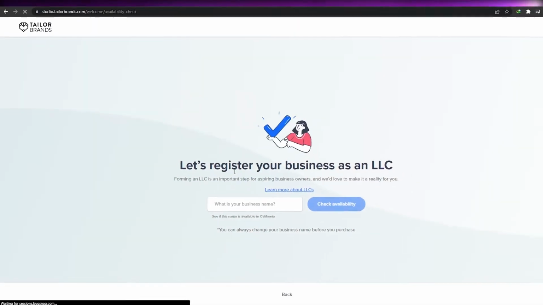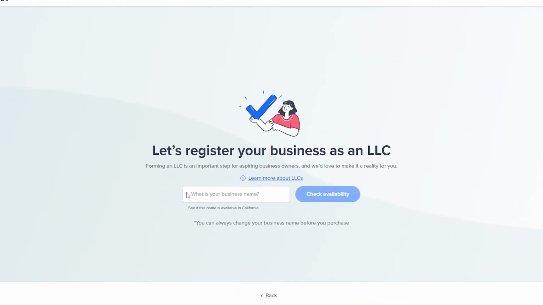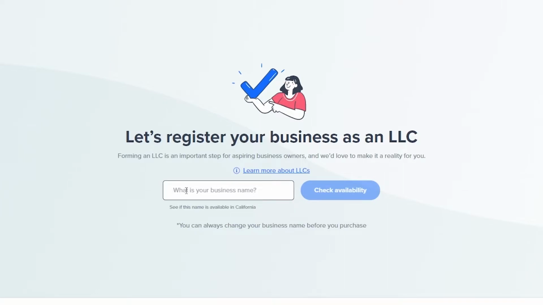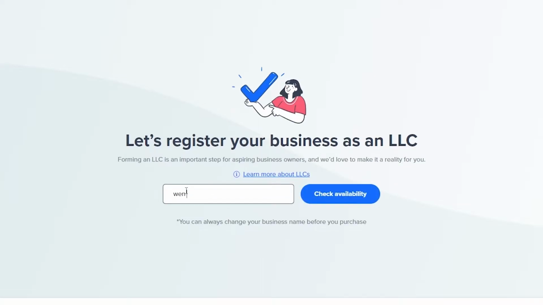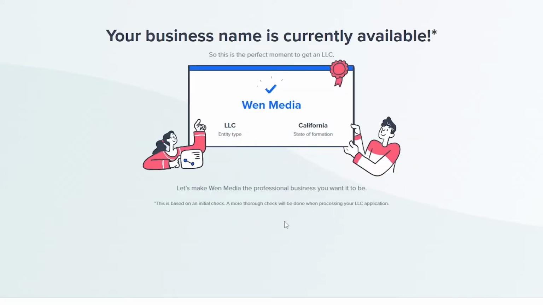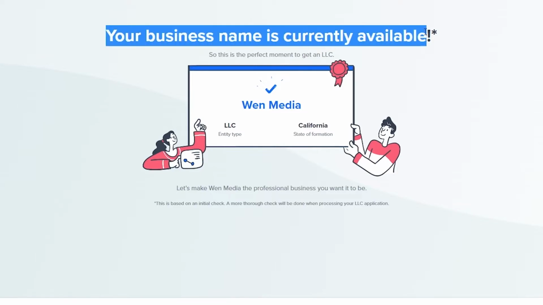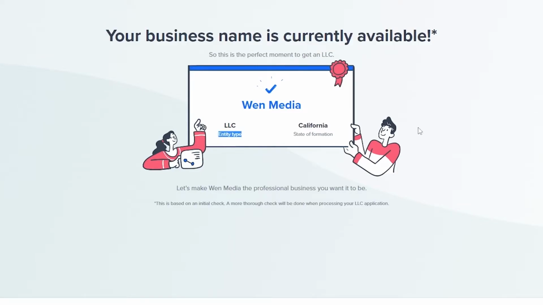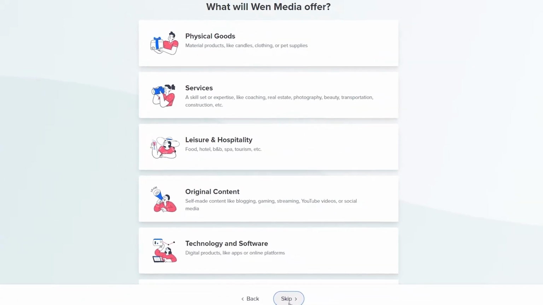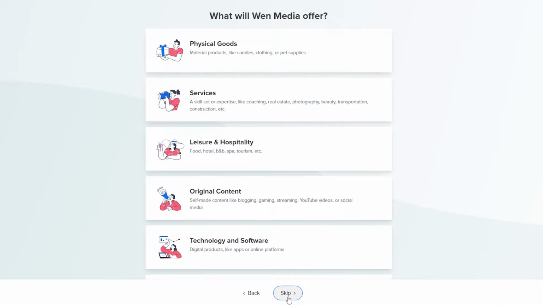Next, over here, register your business as an LLC. So what is your business name? You can enter in your business name as well, so you can check your availability. We're gonna go with Wren Media and see if that is available. Checking for availability. Yeah, it is available. We're going to click on done. And as you can see, your business name is currently available, Wren Media LLC entity, and it's going to be available in the state of California formation. We're going to click on next. And then over here, what will Wren Media be offering? Physical goods, services, leisure and hospitality, original content, or technology.